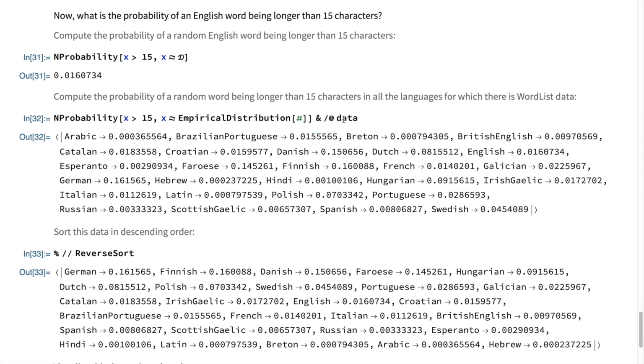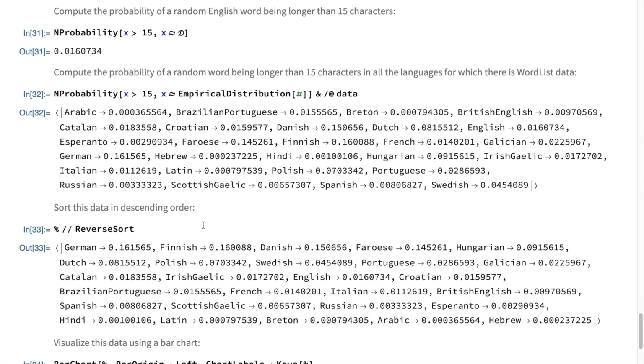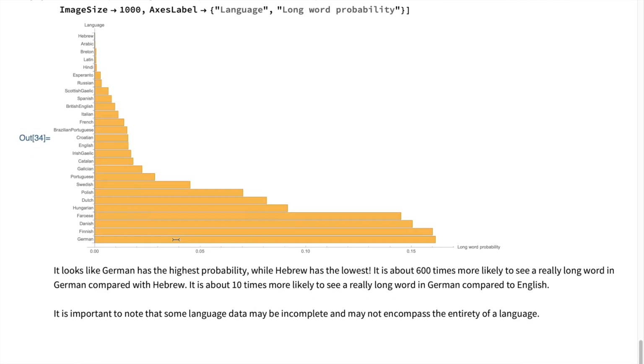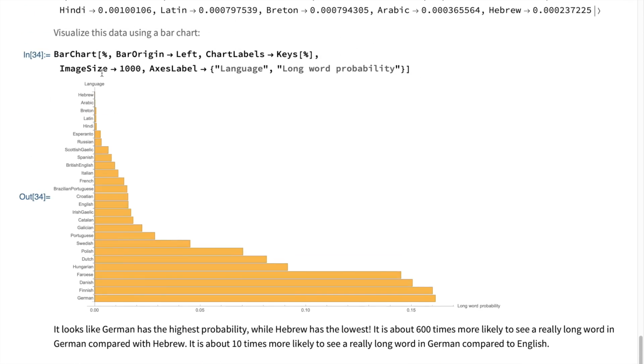We will take our output and sort it in descending order using the percent symbol, which indicates the last output, and using ReverseSort as well. Finally, we will plot a bar chart of this data to visualize it. It looks like German and Finnish are certainly the longest languages, with Danish and Faroese being also close. Hebrew and Arabic seem to have very few long words in our data. It looks like Germanic and Uralic languages are the longest. Romance languages are in the middle, and Semitic languages are the shortest.